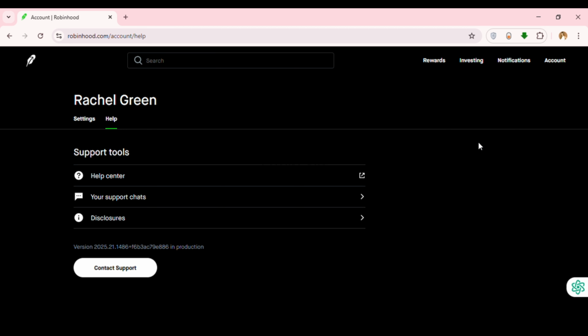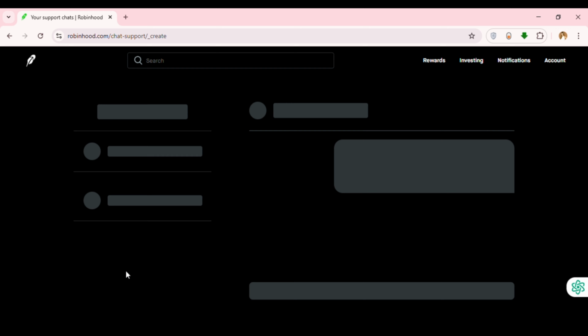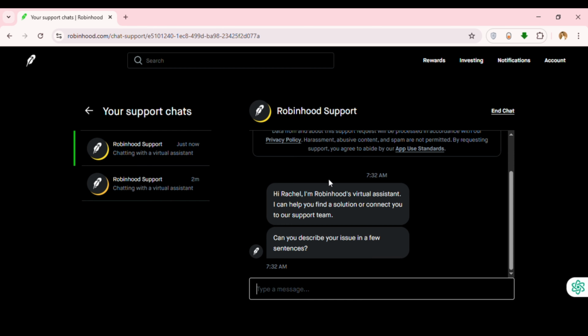Now you'll be led to the help interface. So in order to contact the customer service, over here you'll be able to find the option for contact support. Simply click on it. Now you can see over here the chat box will open for Robinhood support. From here you'll be able to chat with Robinhood support.